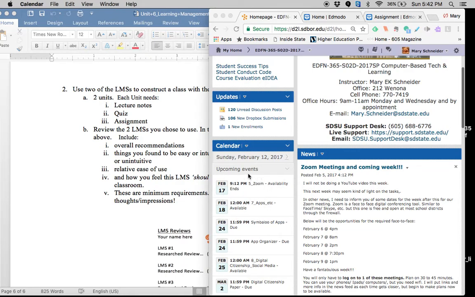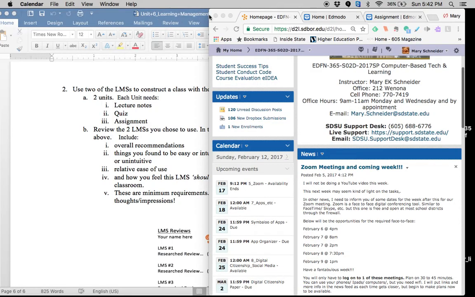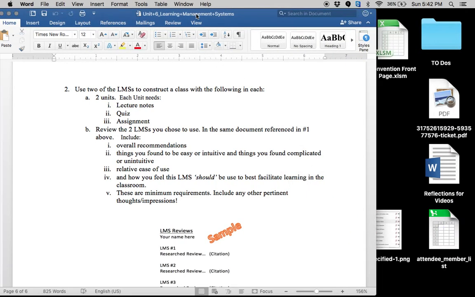I see this is not Zoom availability. Okay, I know what that is, that's for the discussion post. So your LMS was supposed to be due on the 17th, but it's not. It's going to be due on the 24th, and I will make those changes on the calendar in D2L. So you have all of this week and all of next week to work on that particular assignment. And as always, if you have any questions, email me.